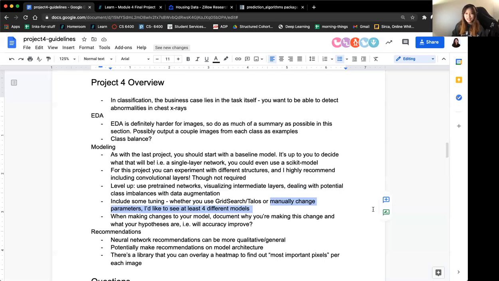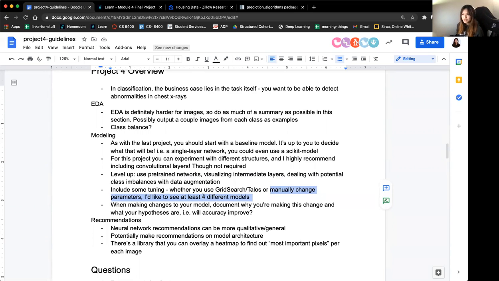By 4 different models, I really am quite lax with the definition of 4 different models, just because, from other students' experiences, I know each model does take about 2 hours to train. So I'm not expecting you all to run it over and over and over again. Each neural network should have a key difference about it, and that counts as a new model. While making changes to your model, do document why you're making this change. Maybe you're literally just testing a hypothesis, like whether this activation function works better than ReLU, for example, and also what your hypotheses are so that you can confirm or reject them later.